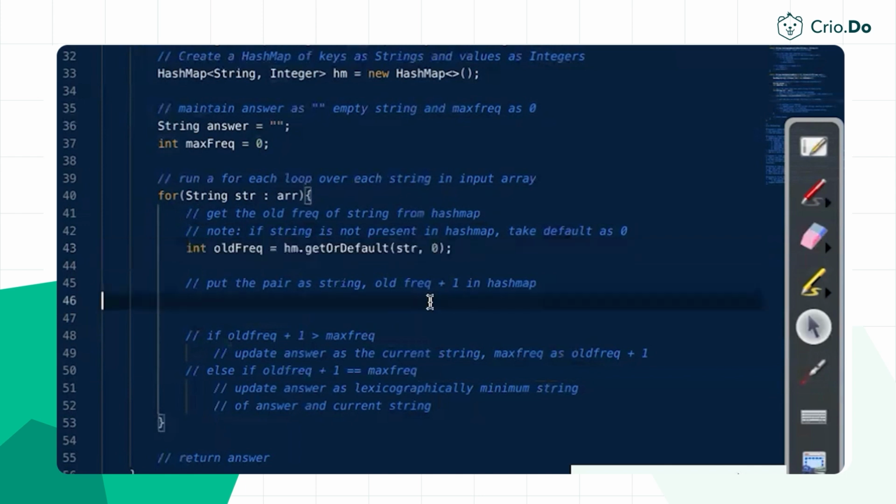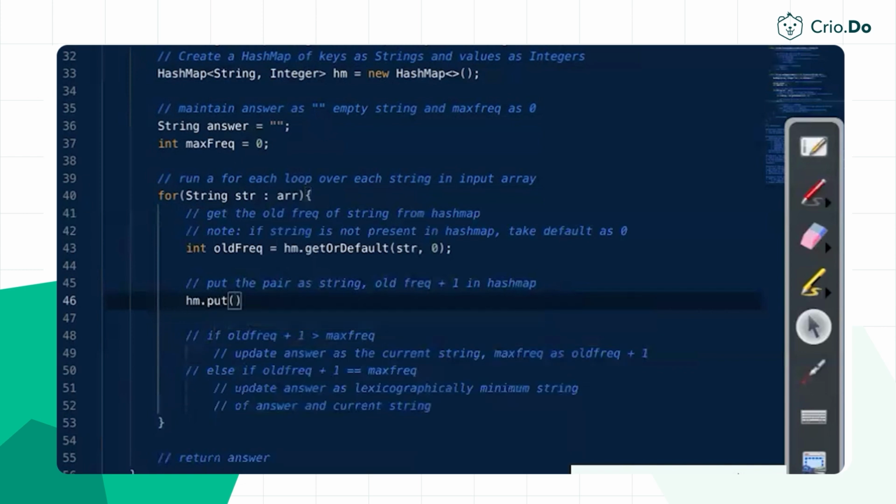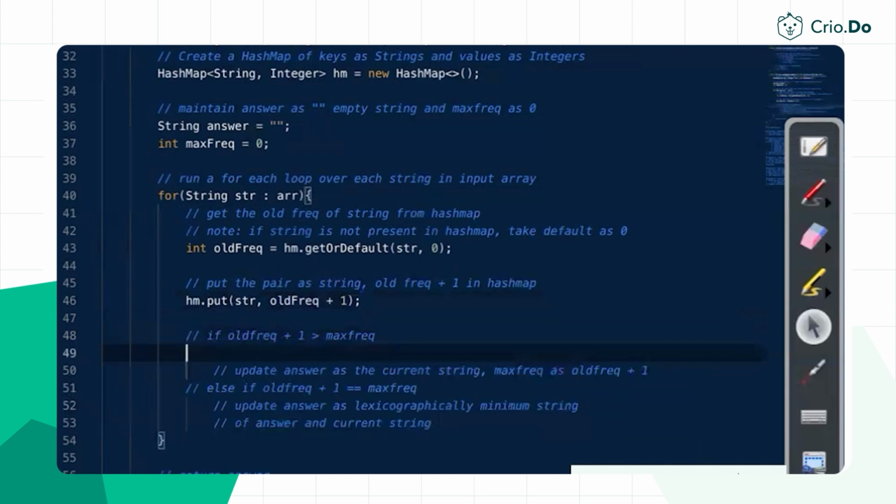But now we have to put the new frequency. Put is to basically add a new key value pair or update a key value pair by the same string with the old frequency plus 1 value. But also we have to check whether it is the new answer or not. So in order to check it, we will check is this current frequency, that is old frequency plus 1.